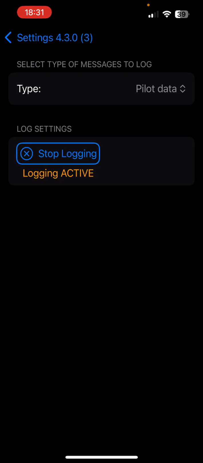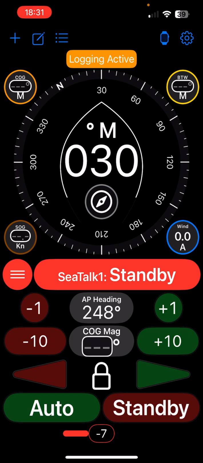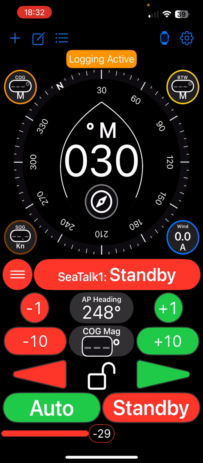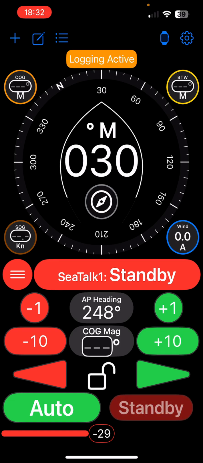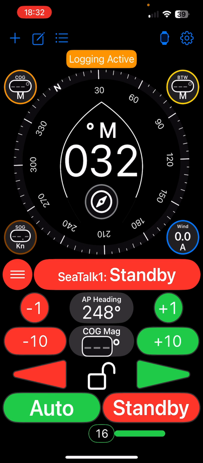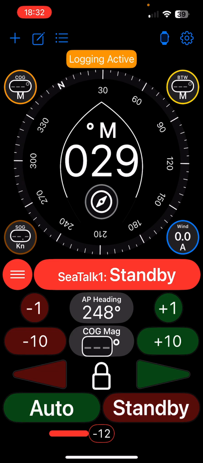So top left, I'm going to go back to settings. I'm going to tap done. And now on this page, we can see the orange bar telling us that logging is active. So if I open the padlock, I can press auto, standby. I can also change direction, so go -10, +10, and so on. In this case, nothing is happening because the commands are being produced, but as it's a simulation, they're just not being transmitted. But that's not what will happen with you.